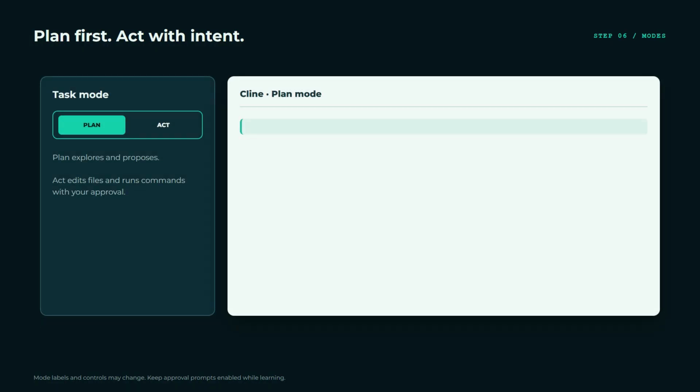Plan mode is for exploration and strategy. Cline can inspect the workspace and propose a path, but it does not edit files or run commands. When you understand the plan, switch to Act mode. Act can execute the strategy, while approval prompts keep you in control.